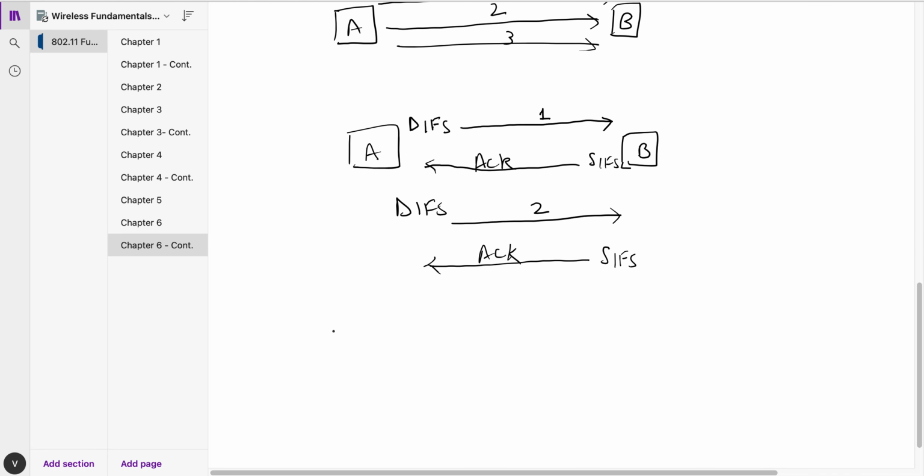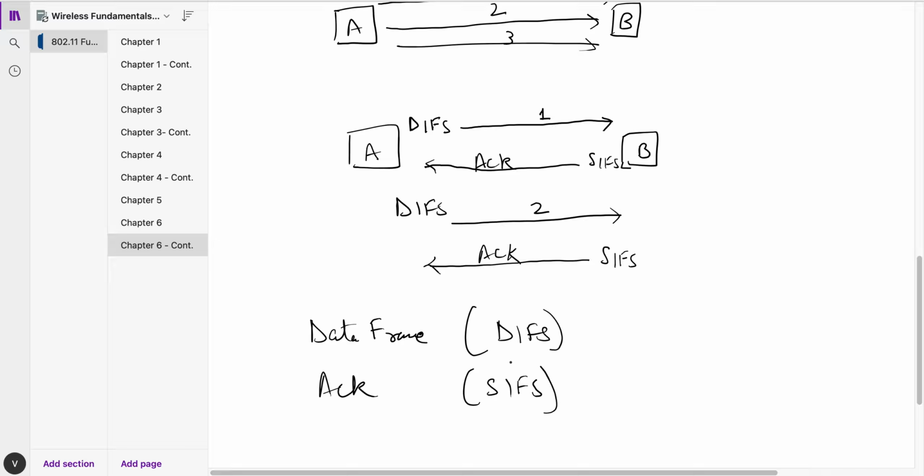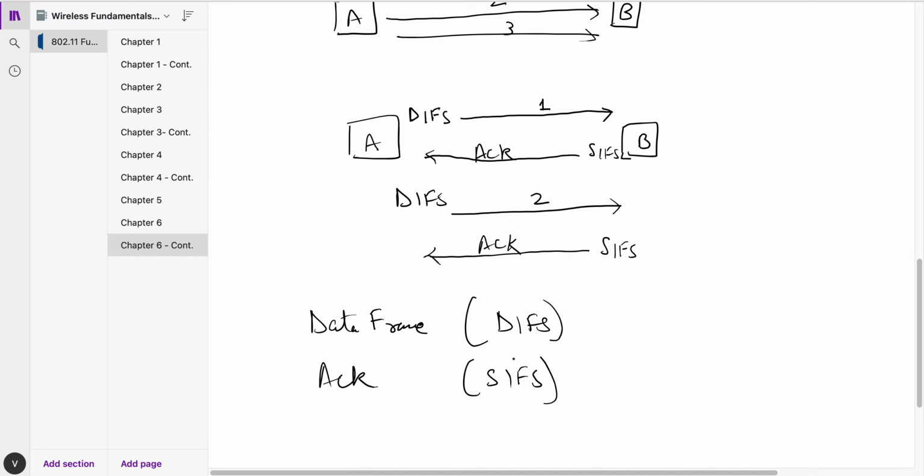So in short, to send any data frame, a wireless client has to wait for DIFS. To send any acknowledgement, the wireless client or the AP has to wait for SIFS. Now, this is a check which every client has to go through to try to avoid collisions in the network. Okay.